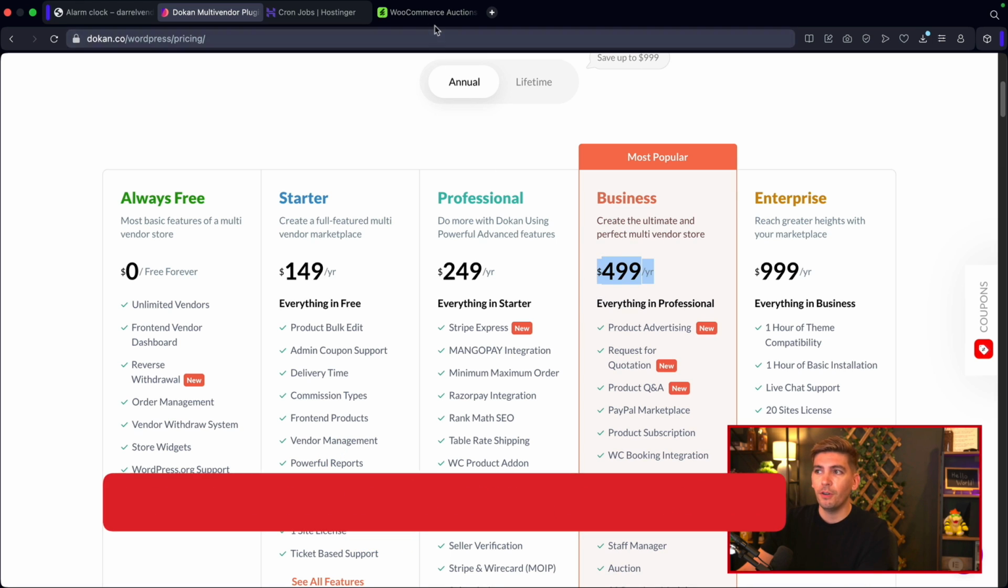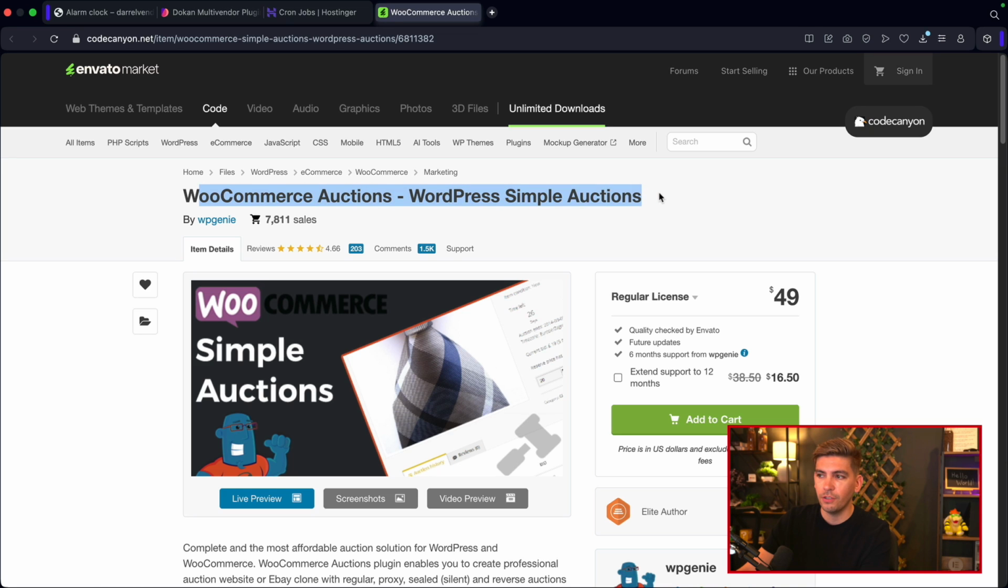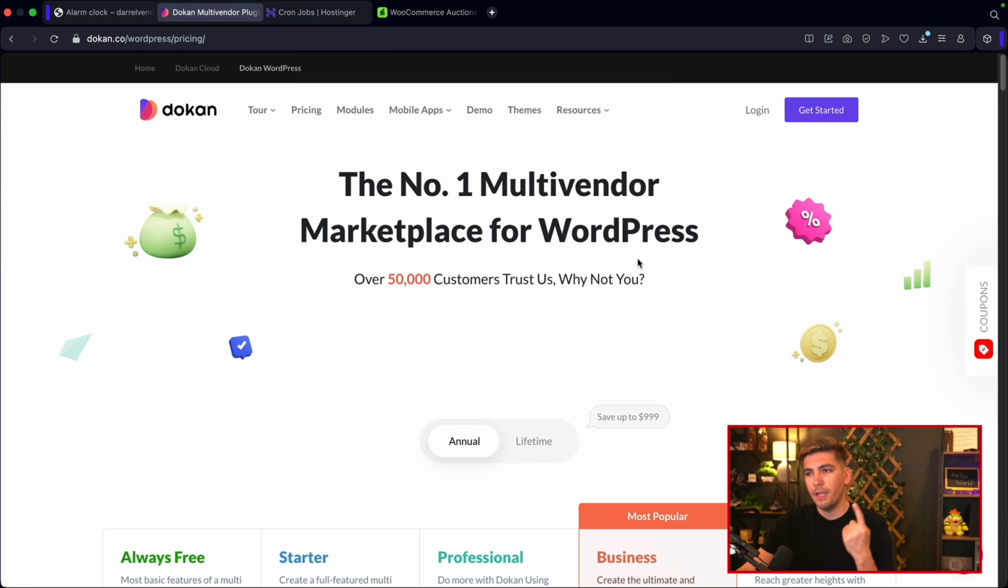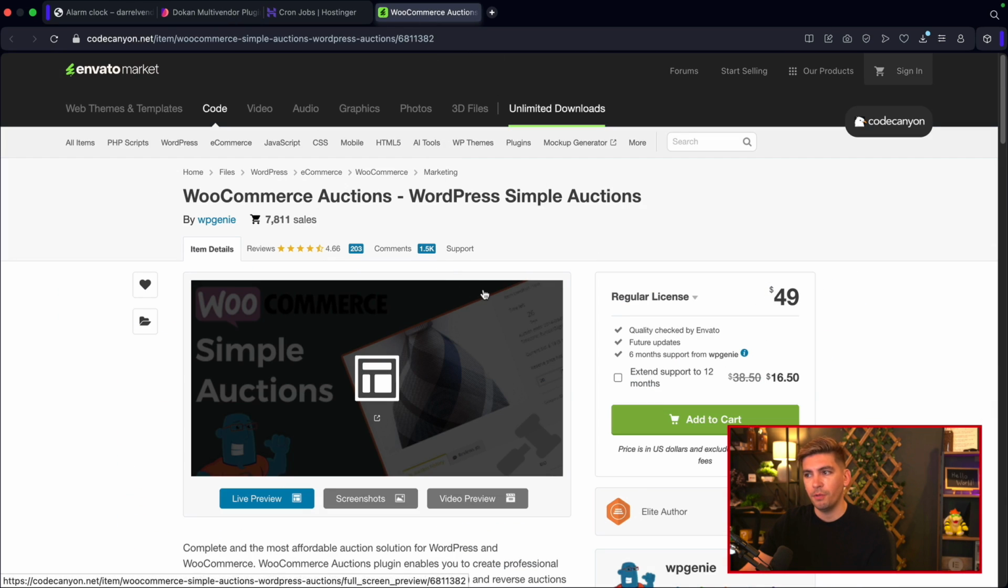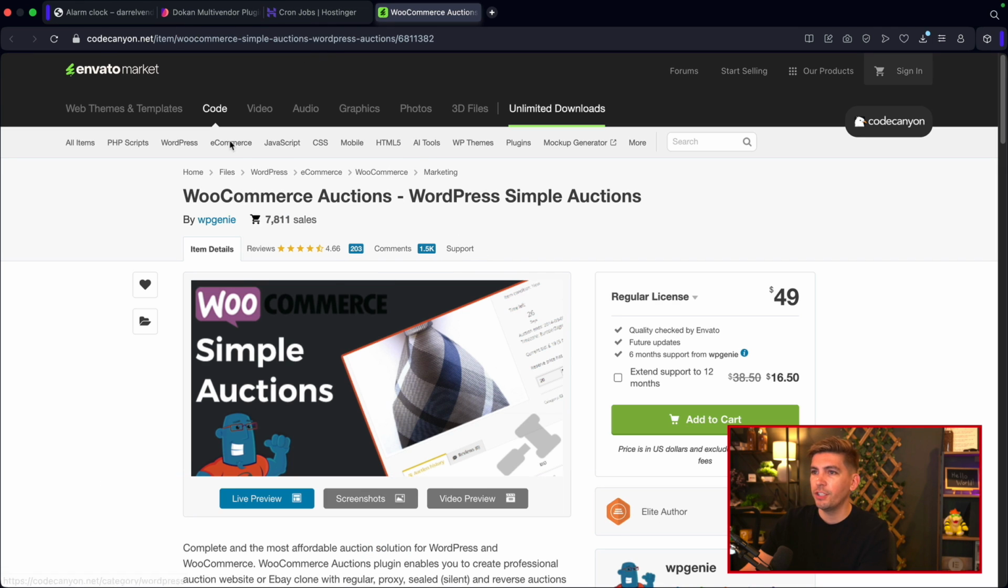You'll also need to purchase the additional plugin called WooCommerce Auctions. So you'll purchase either the Dokan Pro and the add-on, or you can get the Business and then also purchase the auction plugin here as well. Once you have purchased them, you'll upload these to your website.